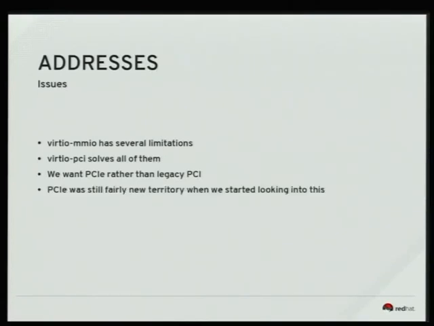Problem is that when we started looking into this, it was still not a well understood field. PCI Express was not very well understood. So the situation was that we had the i440FX machine type, which is the classic PC machine type, which only supports legacy PCI. This is on x86. And still on x86, we have the Q35 machine type, which supports PCI Express natively, but we were not really using it at the libvirt level. We were using legacy PCI devices through compatibility. So that was something we wanted to address.